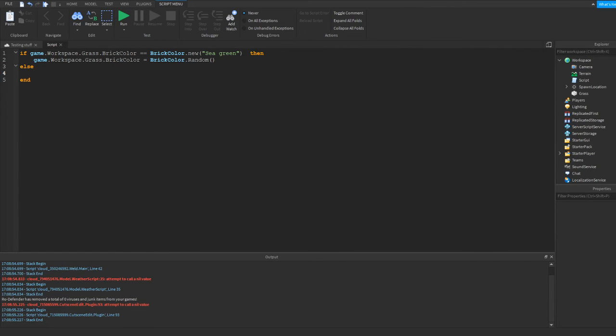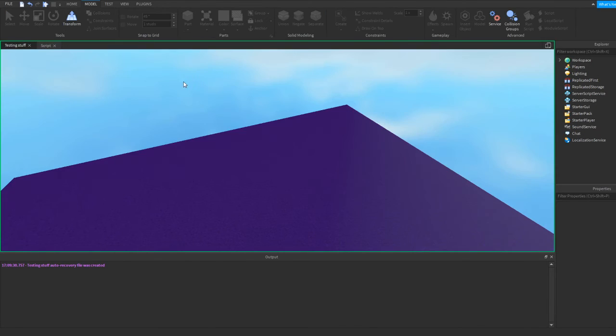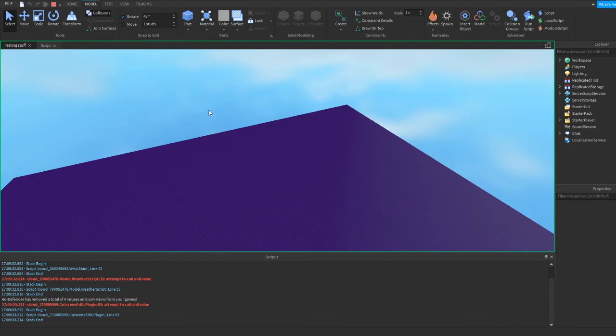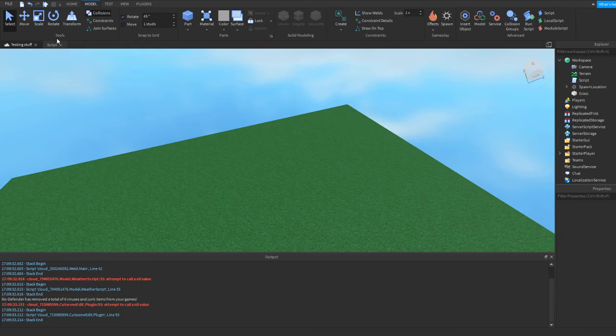Else, if it's not sea green, we can just say game.workspace.grass.BrickColor is equal to sea green. Oh wait, can I not, oh yeah, I have two equals here, that's why. So it's all gonna work fine. As you see, it changes purple, but if the grass color is not sea green to start out with, then it's gonna change it to sea green.